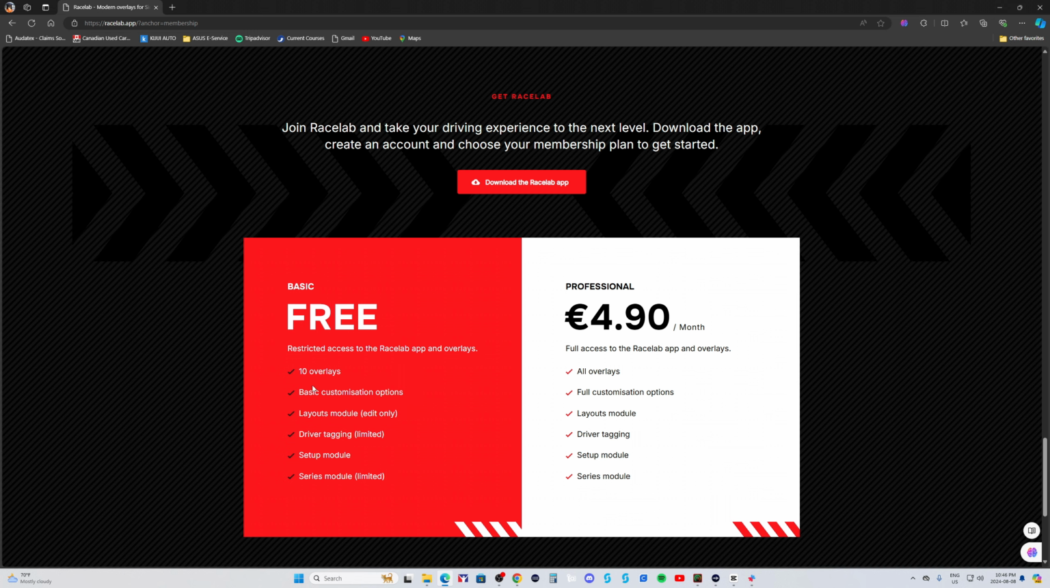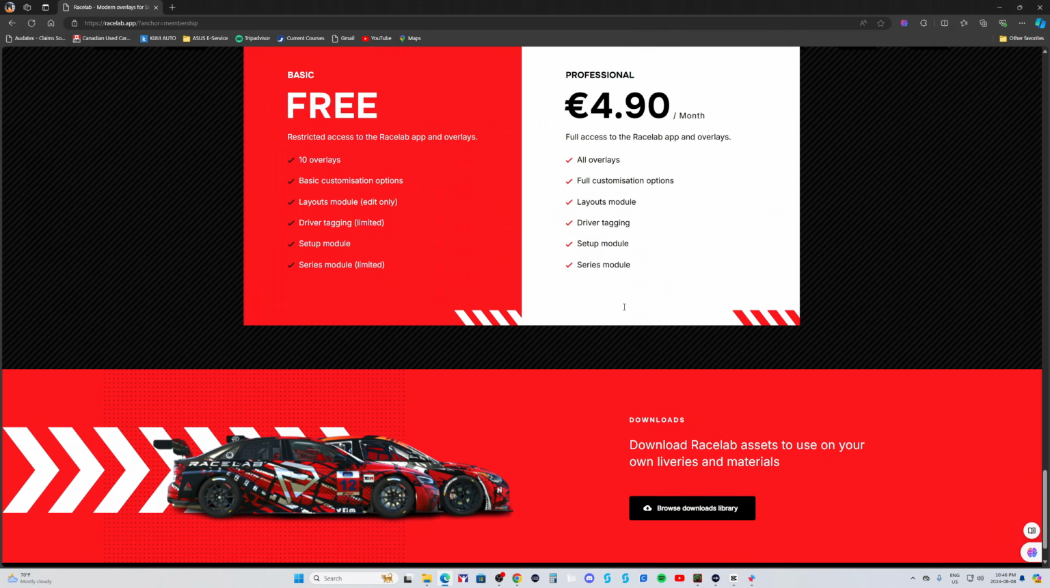And then, like it says right here, basic customizations. You get some of the layout options. Driver tagging limited. I'm assuming that's limited to X number of times you're allowed to do it before you're maxed out the usage. You get the setup module, and you get the series module. And then for $4.90, I believe that's euros a month, you get obviously access to all the options and overlays and so forth. So that's Race Labs there.